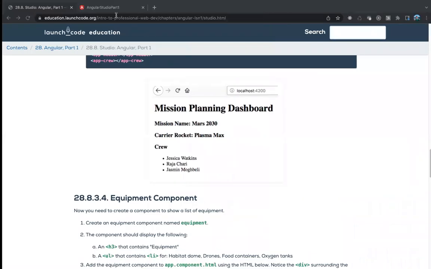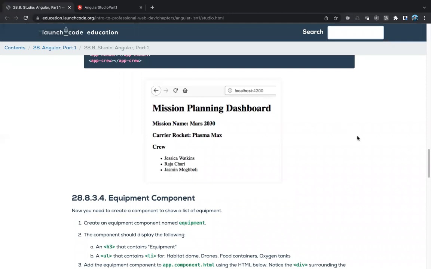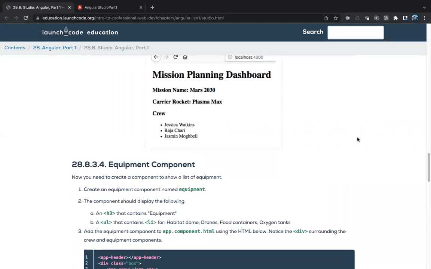Now, where's my stuff at? There it is. Come over here, and that's exactly what it looks like. It says our crew are Jessica Watkins and then the rest of our crew down there. So we are all good. Raja and Jasmine. All right, we all have our crew together. Let's go ahead, if there are no questions about this, and move on further.